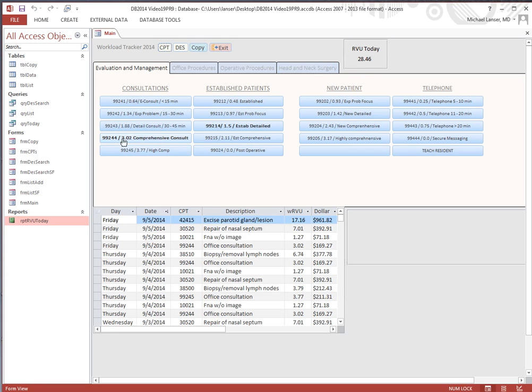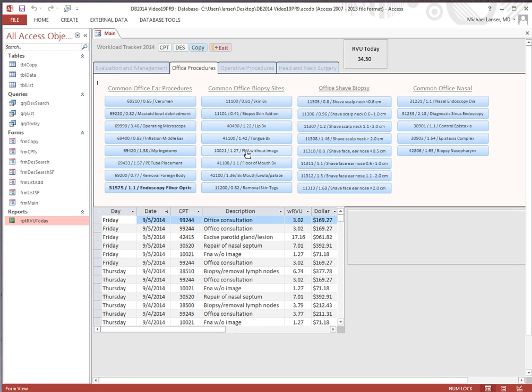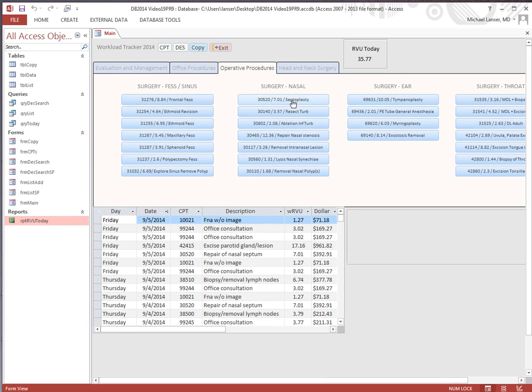So let's, for example, click this 3.02 RVU value. So this is definitely going to go over 30. And it does. Goes to 31. Click it again. So it's adding it up as you go. That one's not hooked up. Let's see what else is hooked up. F and A, we know that's hooked up. All right, they're all working, septoplasty.